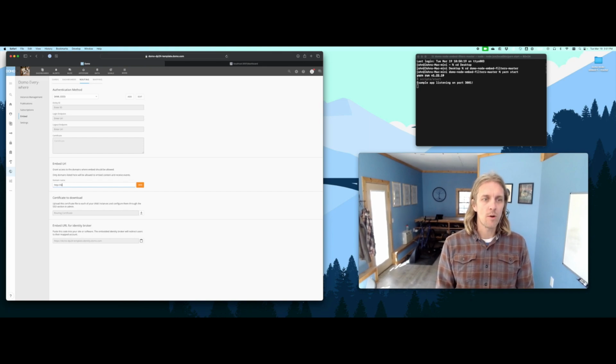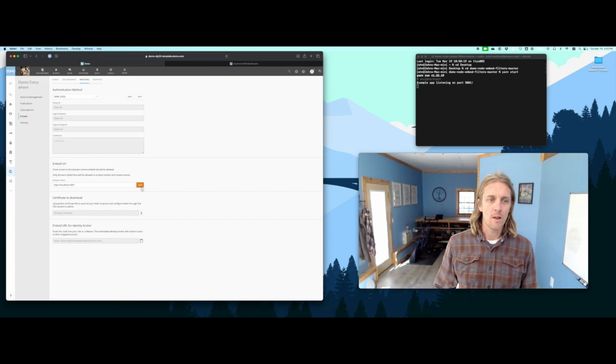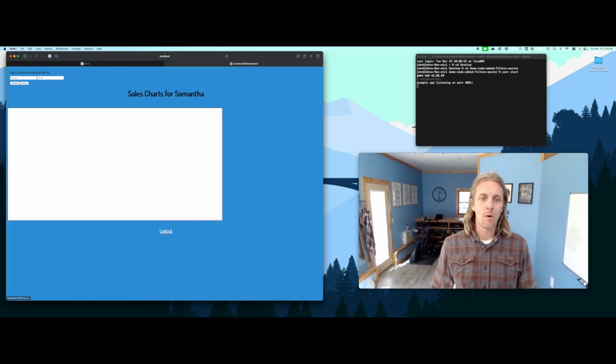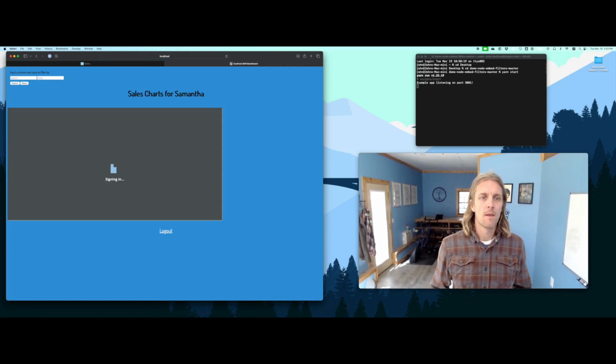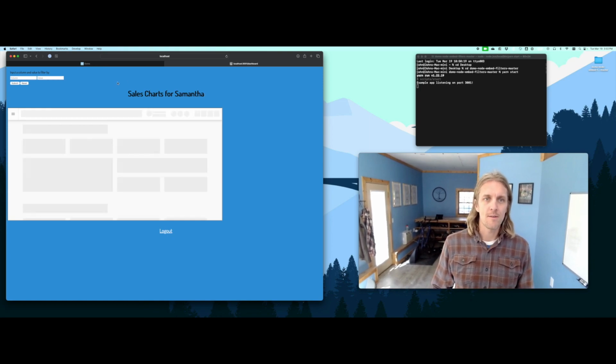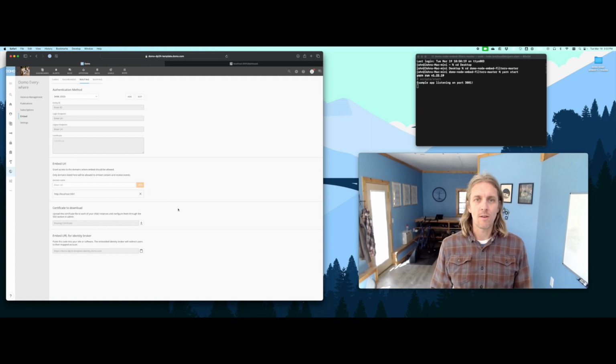So here, if we put in HTTP localhost 3001, which is the URL and the port of the web app that we're making, we click add, and now if I go back and log in as Samantha, it will go ahead and authenticate. If you log in and you don't see anything, this is typically one of the things to look at from a troubleshooting perspective, but if this isn't defined, it will just simply not load, just like you saw.